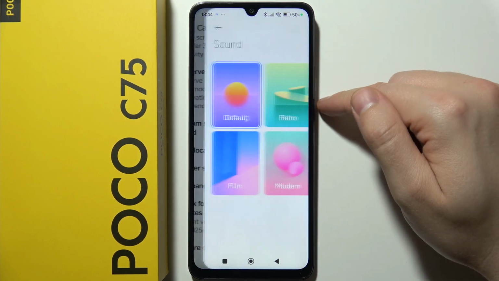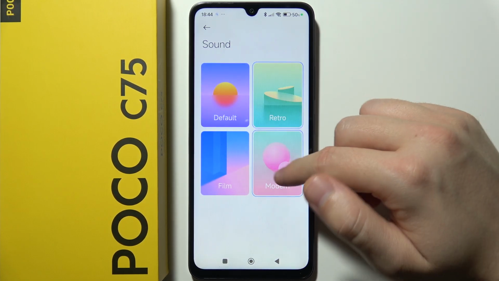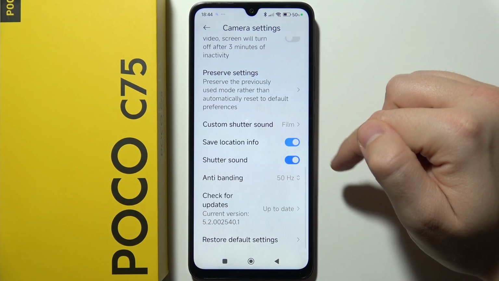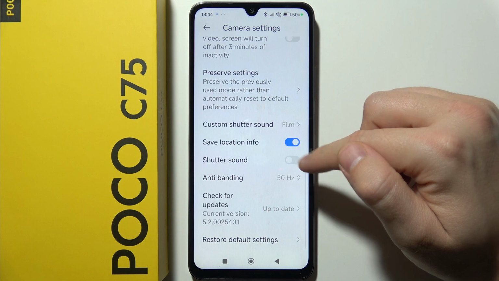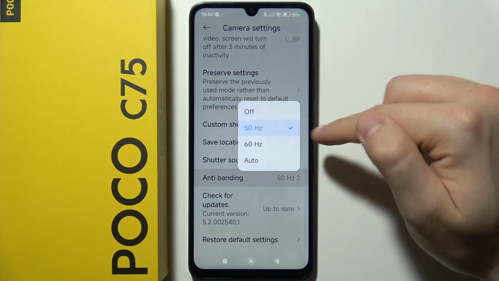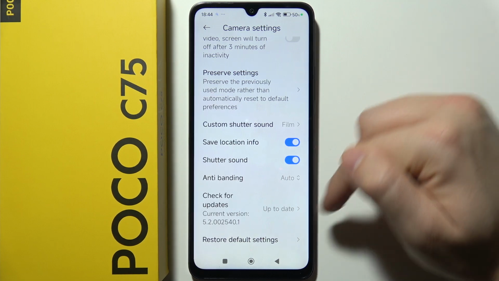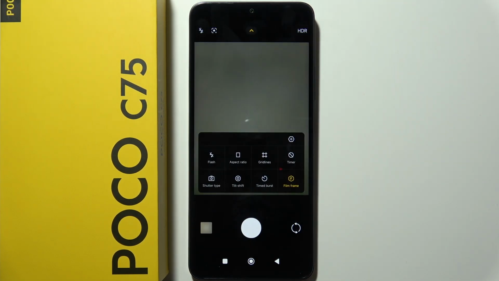Here we can change the shutter sound, with 4 different sounds. We can also turn location tags on and off on the photos. There's also the shutter speed and anti-banding between automatic, 60 Hz, and 50 Hz. We can update the camera and restore default settings.